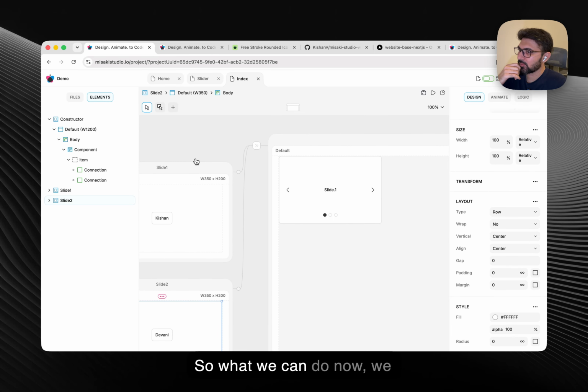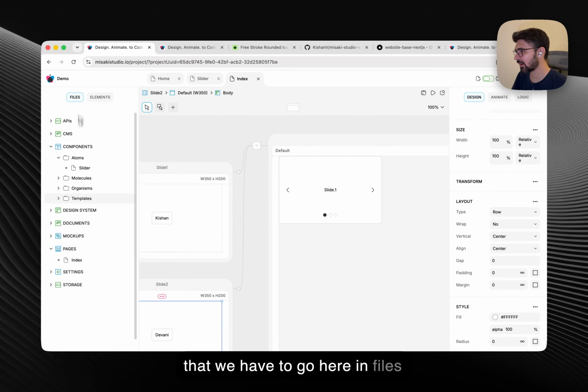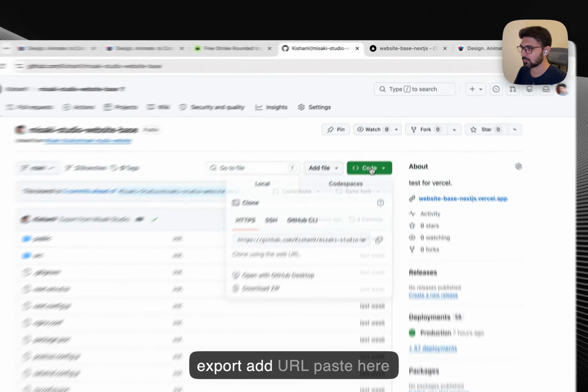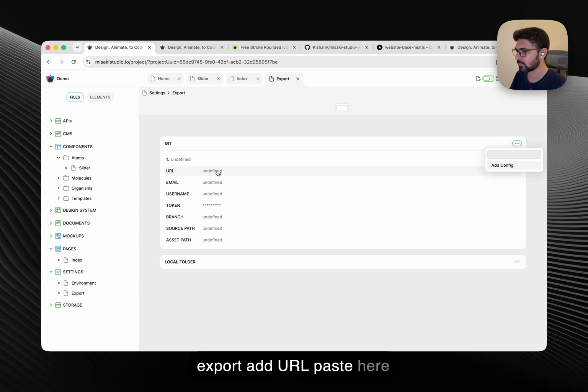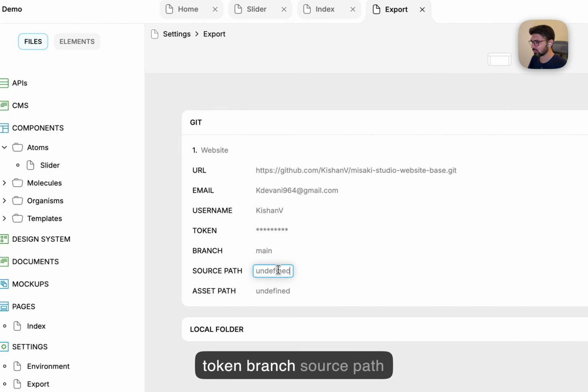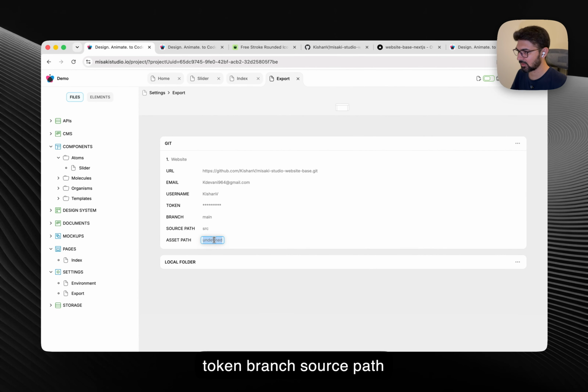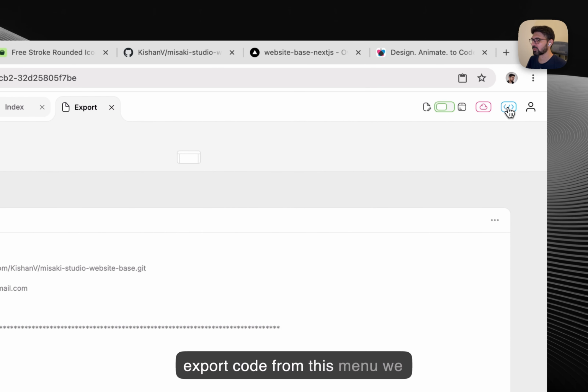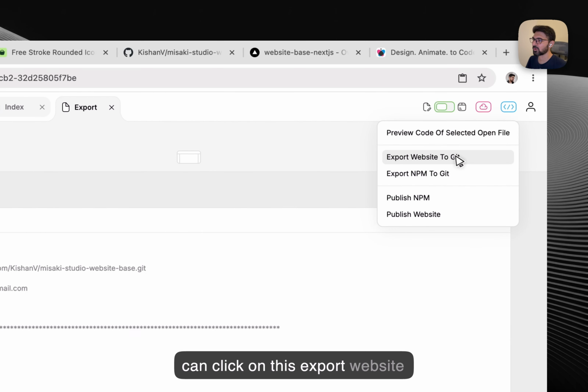So what we can do now, we can start working on deployment. For deployment, we have to export code to a GitHub repo. For that, we have to go here in files, export, add config, copy URL, paste here, rename name, email, username, token, branch, source path, asset path. So now we are ready to export code. From this menu, we can click on export website to Git.